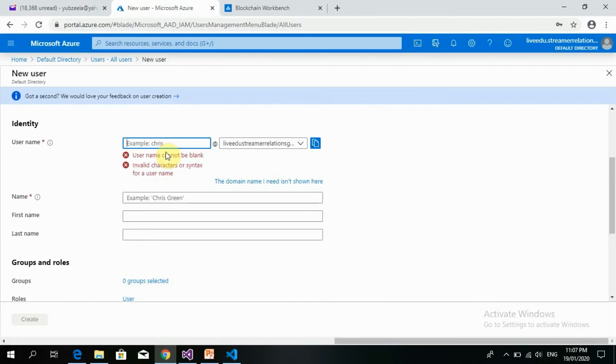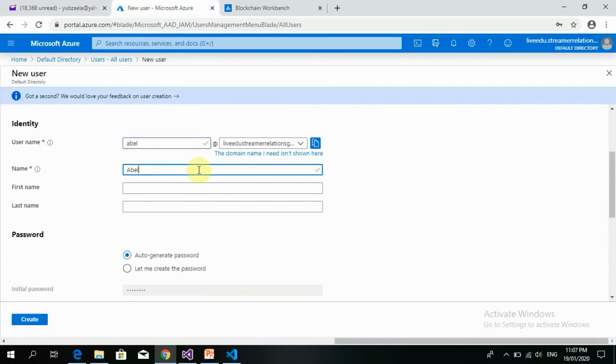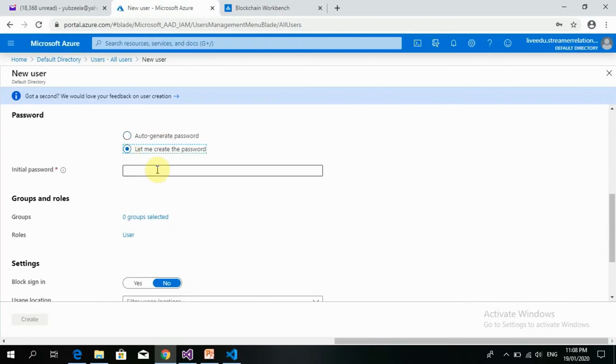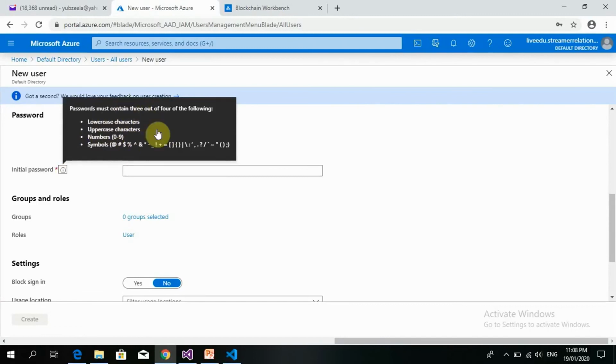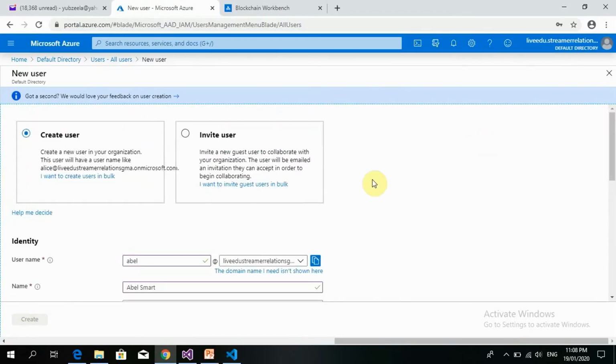So you just create a user by putting, let's say, maybe email, for instance. Good. And then you can put name, maybe Abel Smart. So you put the first name, the last name, and then you create a password for this user, in which, of course, the password has a code that you have to follow. And after doing this, you can mail the password to the user, put in the job info, the job title, and job department. Once you're done, you click on the create button. So that's how you create a user here.